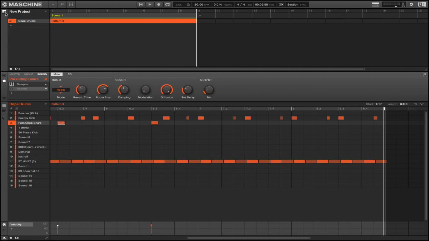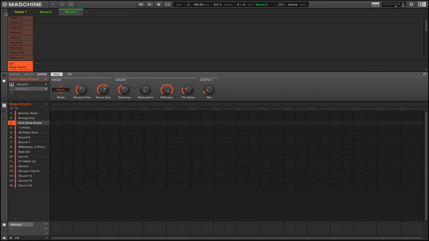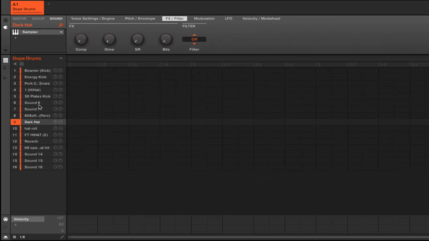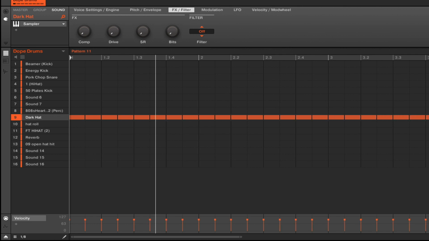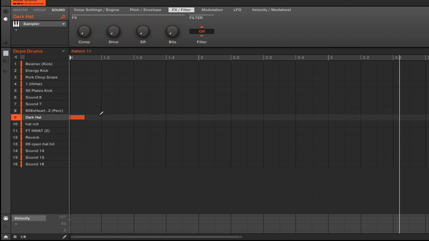So let's go ahead and create another scene. So I'm going to go scene 3. And let's say I want to program some hi-hats. All right, so let me just go ahead and click in some hi-hats here. And right now I have the grid set to 1/8. So let's go ahead and play that. I'm just going to pull up my paint tool here and just paint all that in right there. So the grid is set to 1/8. That's what you're getting for an 1/8.